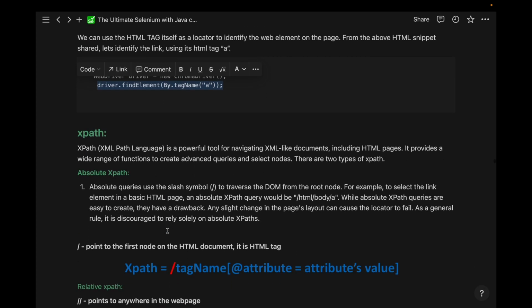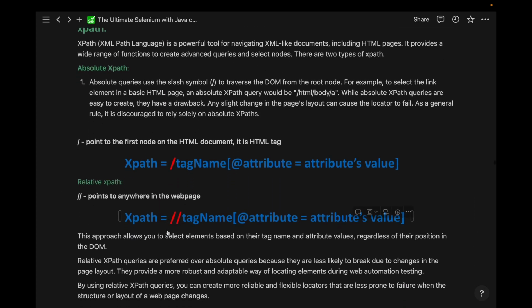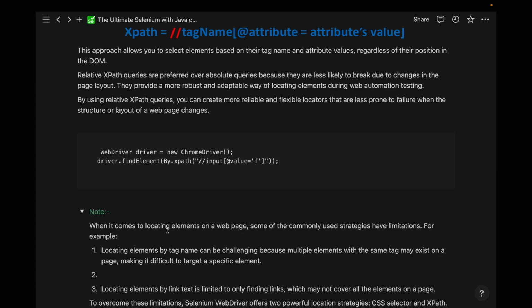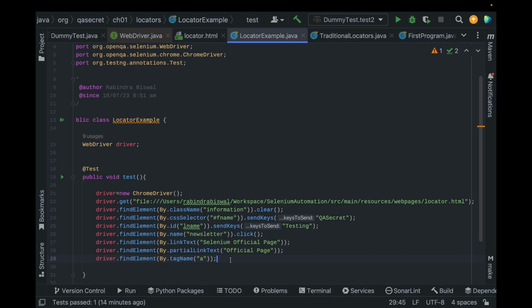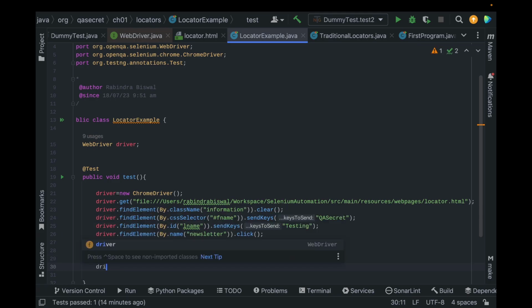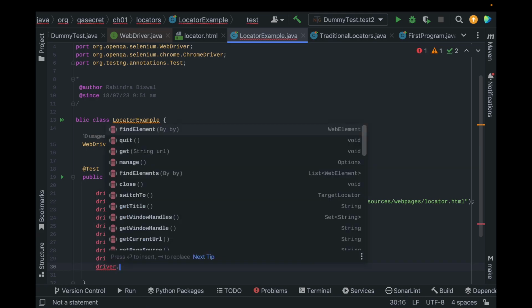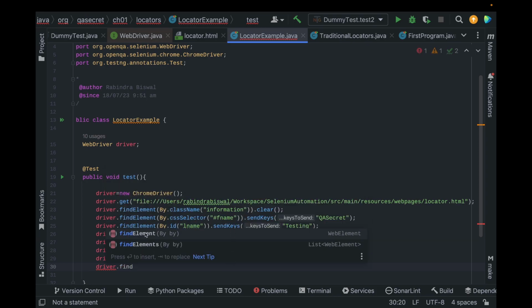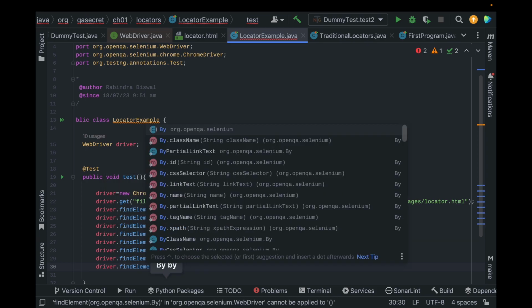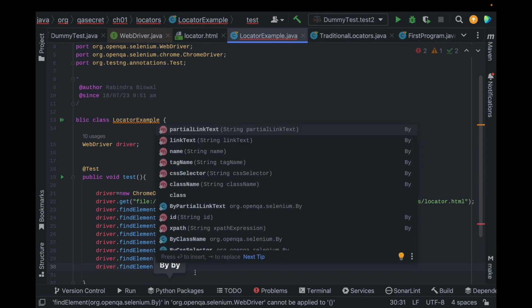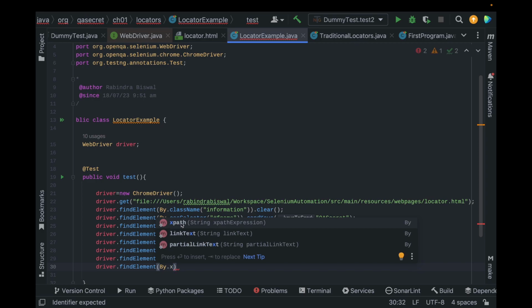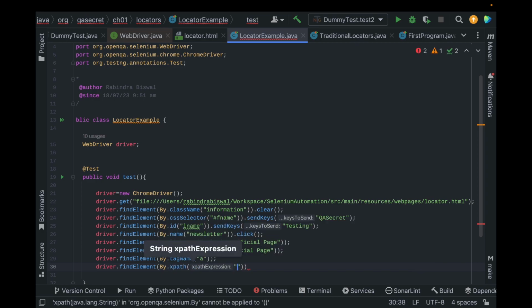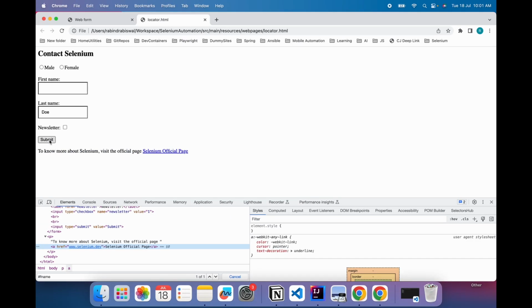And similarly, we have already seen most of the examples using XPath. So by using XPath also we can write one locator. So I will write driver dot find element by dot XPath. You have already seen a lot of examples. I'll try to write the XPath for this submit button.